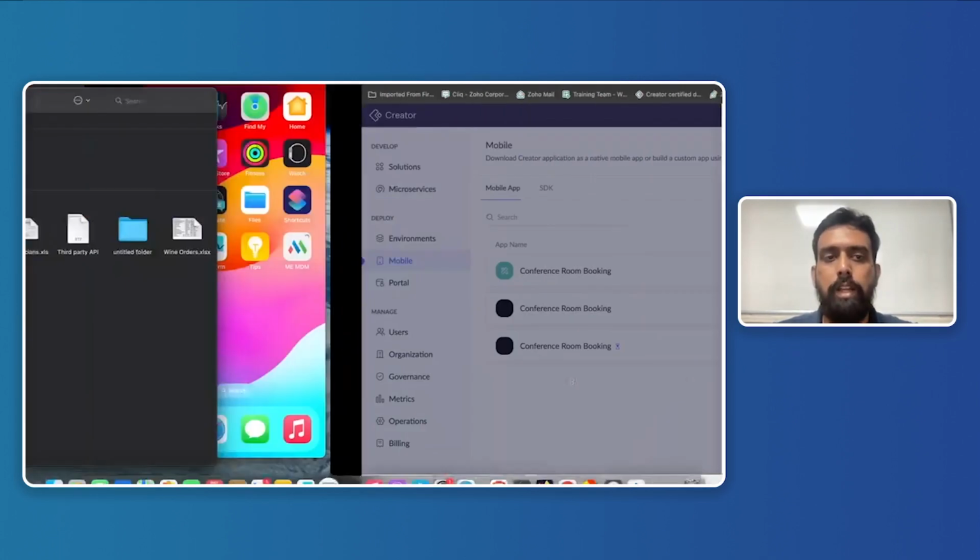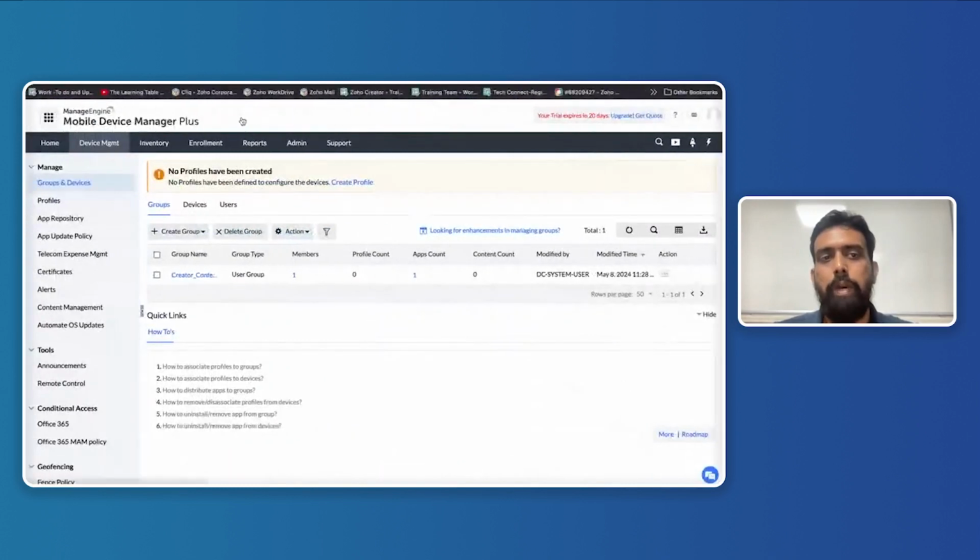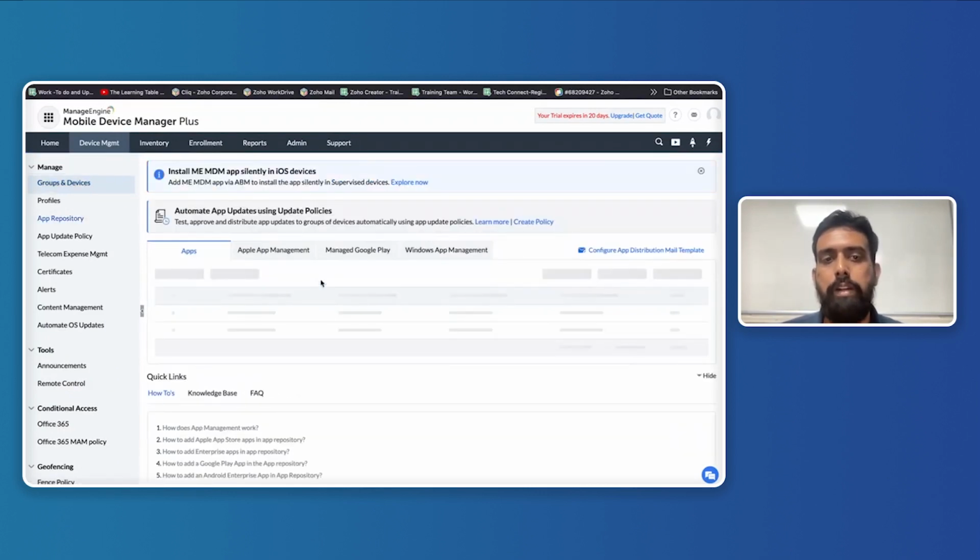You can create the APNS certificate by opening the Mobile Device Manager for ManageEngine and creating an account. My co-trainers would be sharing the links of the process that can be followed. And here, you can open the groups and devices and upload the devices that you need to push the application to. And you can also have an app repository maintained as well.